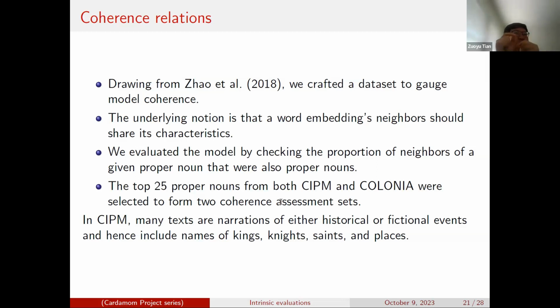So here's how we did this. We choose the top 25 proper nouns from both CIPM and Colonial, and then we check the proportion of neighbors of a given proper noun that were also proper nouns.